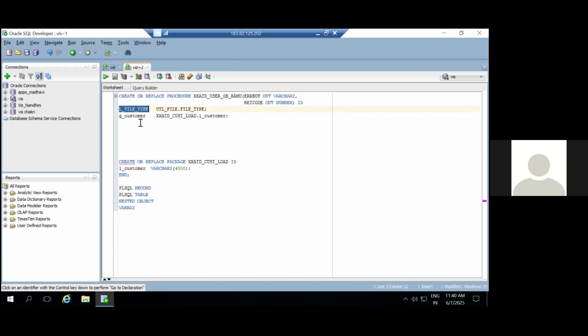This is my local variable. L file type is my local variable. So whatever the structure, whatever the data type and the size, that will copy to my local variable. So simply, it's called the reusability. We say OOPS, right, object oriented programming system. So it's called the reusability instead of wasting the time there.